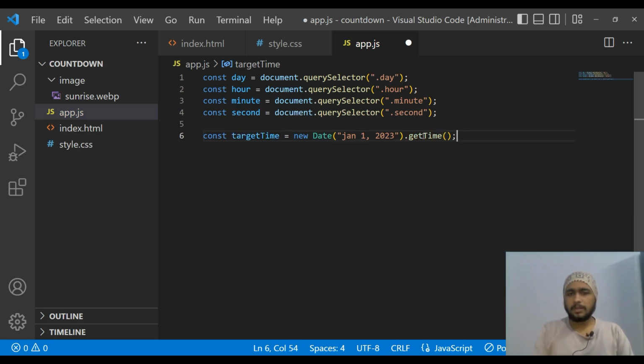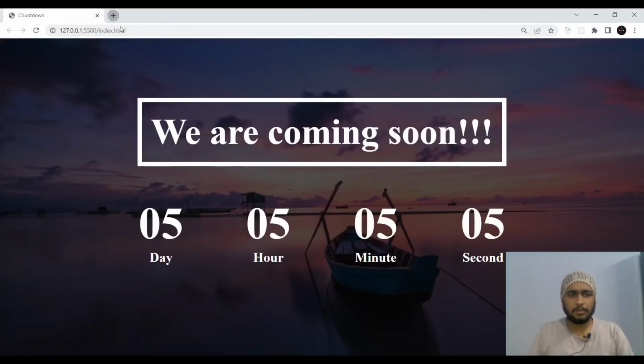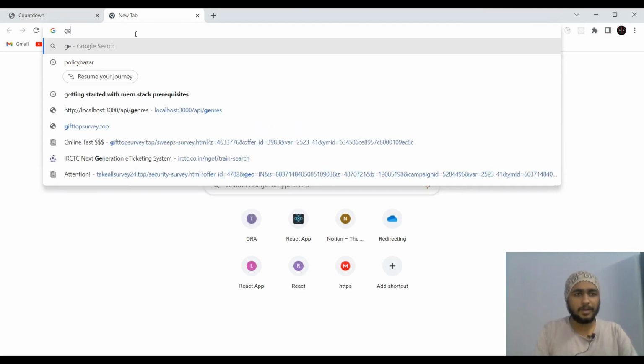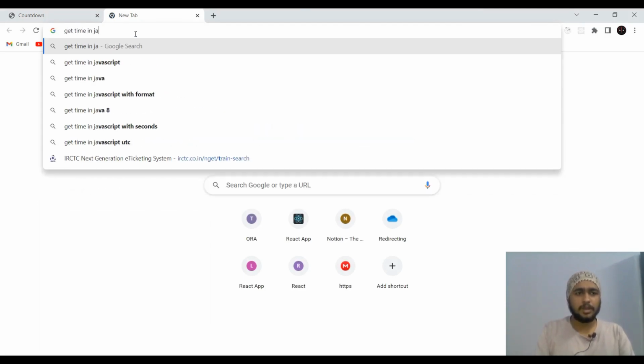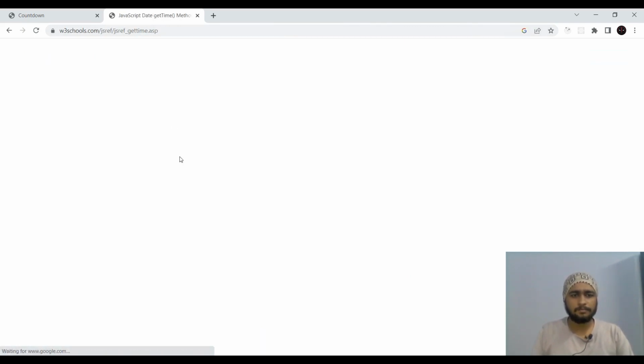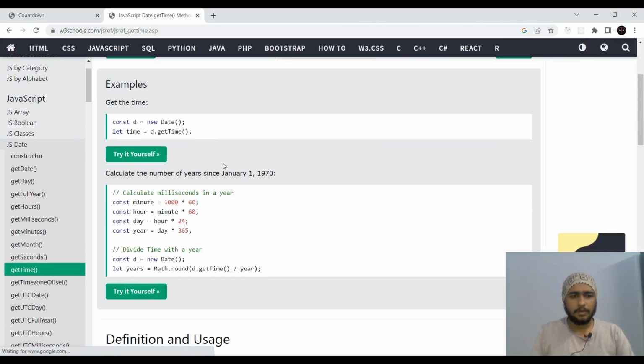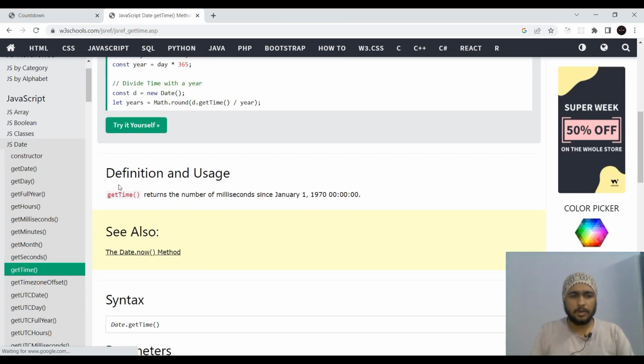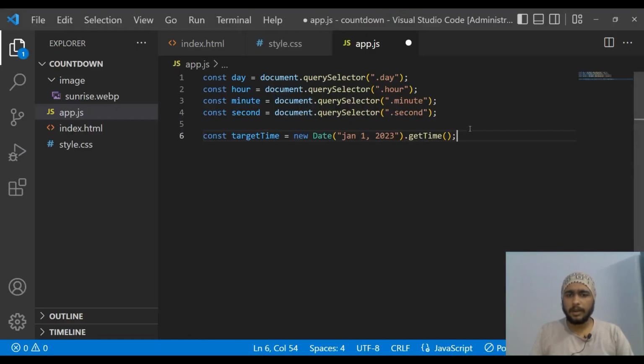Now what is getTime? This is a JavaScript function that basically returns the number of milliseconds from January 19-something. Okay, let me show you the exact date, because I also don't remember the date. So getTime in JS, JavaScript Date getTime method, and here it is. getTime returns the number of milliseconds since January 1, 1970. Okay, so basically it returns the milliseconds from January 1, 1970.